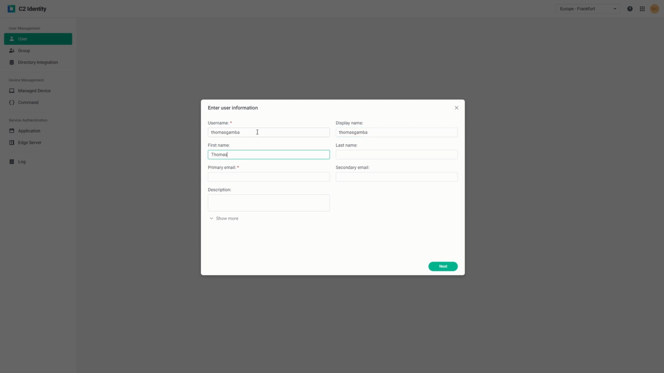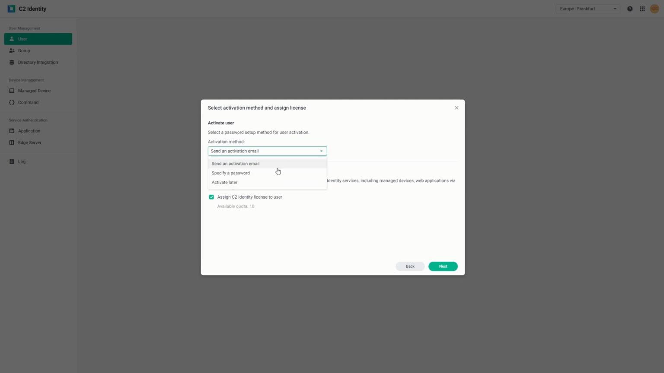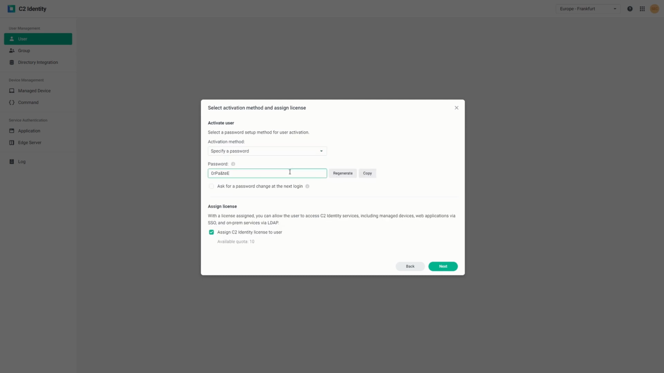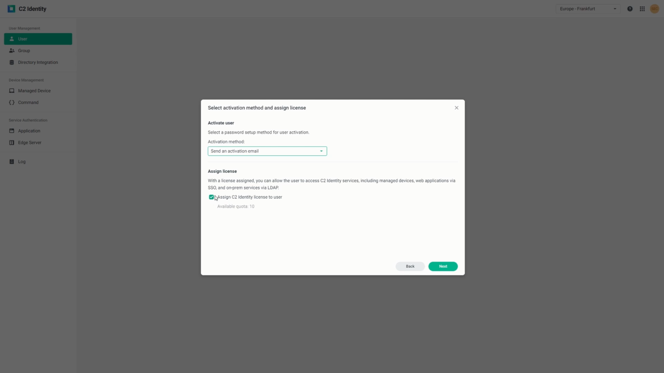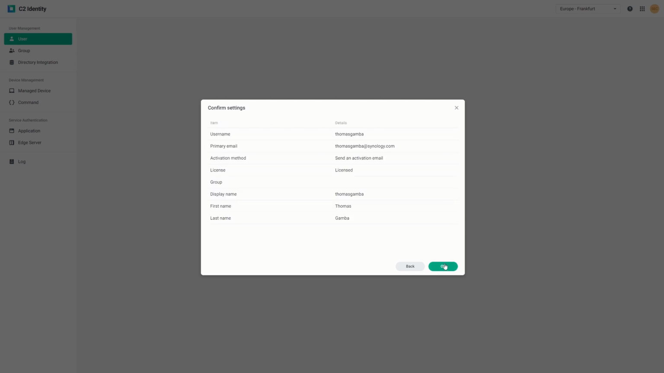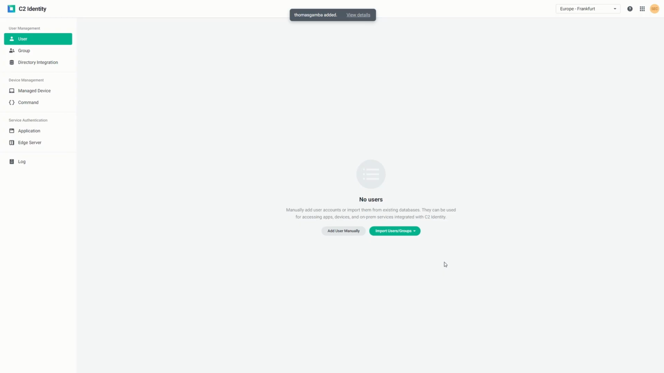So I'm going to begin filling out these fields for my personal credentials for this environment. Keep in mind, if you expand to show more, you're able to add additional details for the user or worker in your environment, like what department they're a part of. On the next screen, we're going to choose how we want to activate this user. You can send an activation email, specify a password, or activate it later. Keep in mind, if you specify a password, you still have to respect the password requirements inside of Synology C2 Identity. Underneath that, you can choose whether or not to assign a license to this user by default, and we're going to leave that enabled in our environment. As we click through the menu, you'll notice that we jumped ahead to when we've added several.